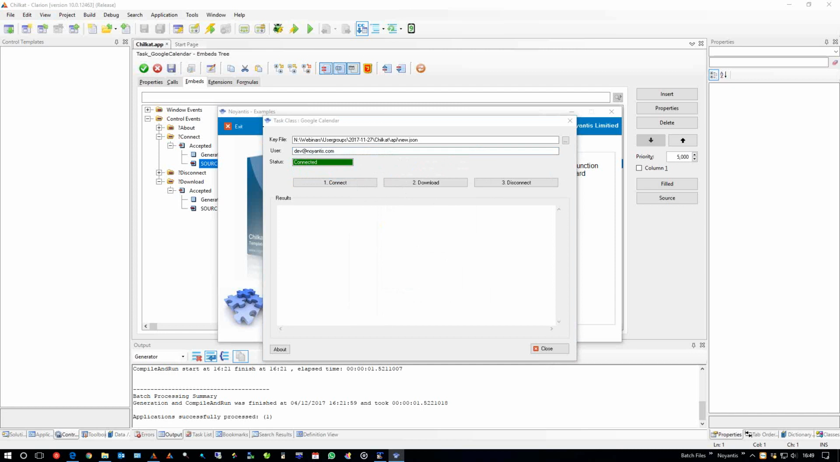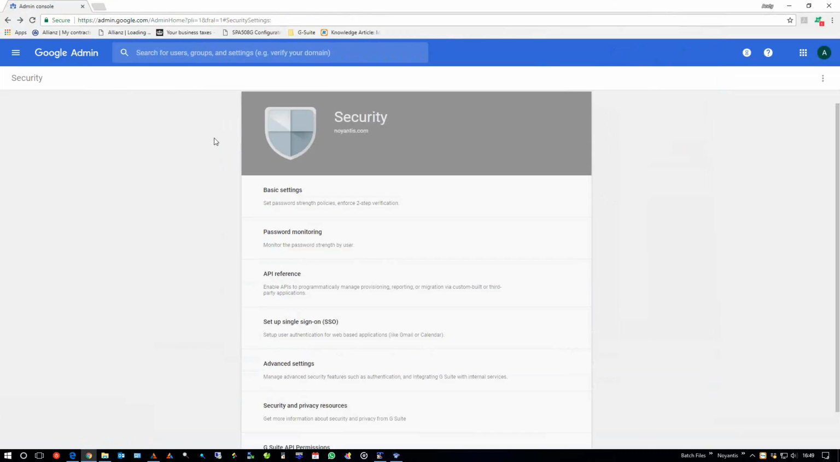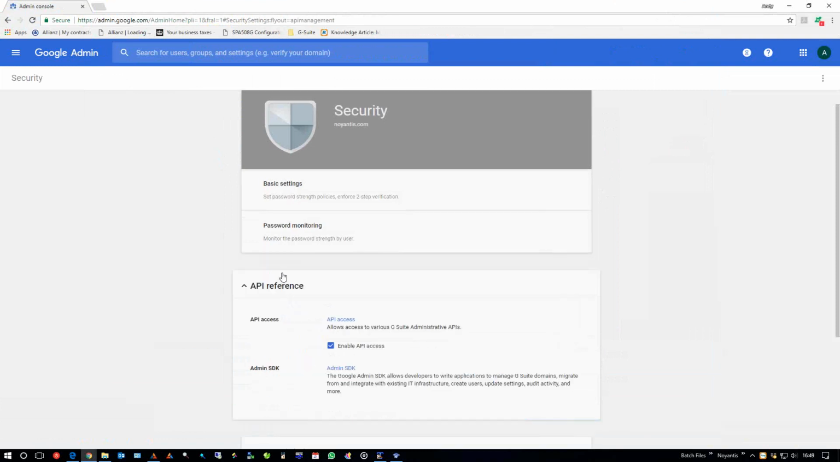Yep. I might be able to show this or something like so. Now there I did that. So that one has a manage API client access, and it has my authenticated API clients. And then it's got the HTTPS Google.com authentication calendar.